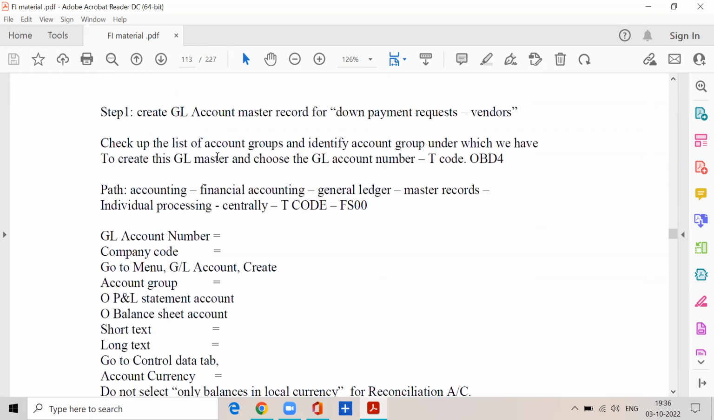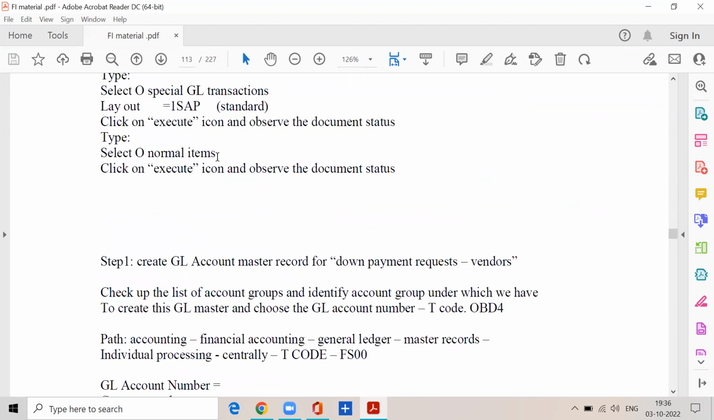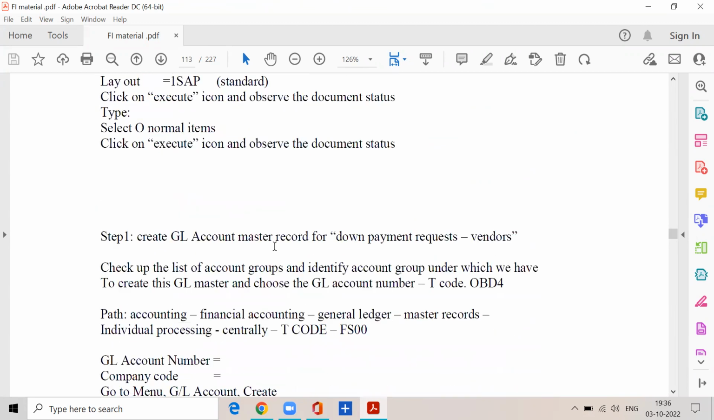So in the previous class, we have seen the advance payments, right? So today we will see noted items. Page number 113, put heading noted items. Now go back to notes, please. Put heading noted items.